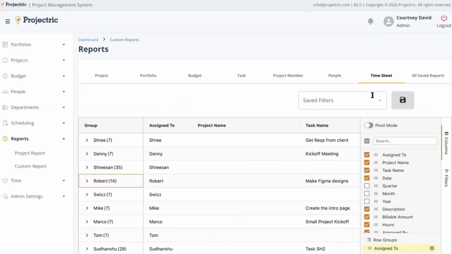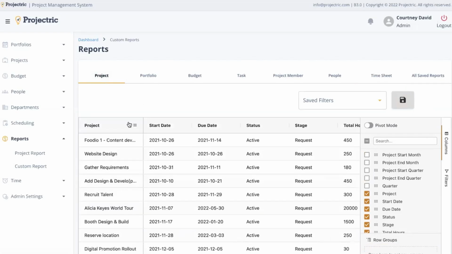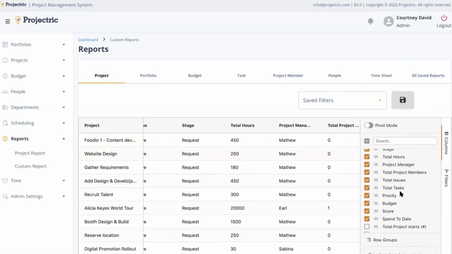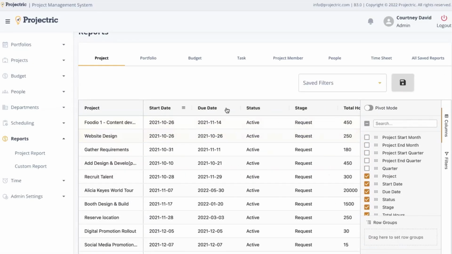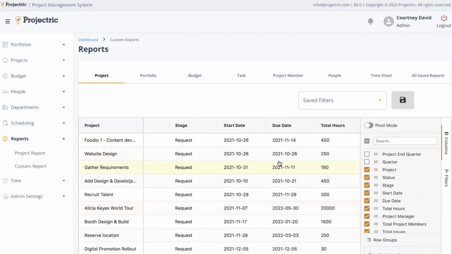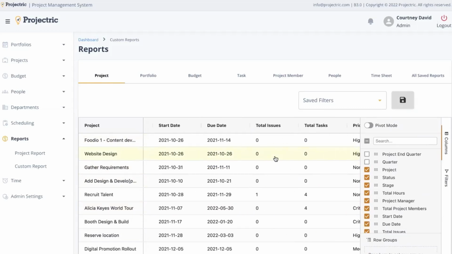If you create a report format that you'd like to save for later use, you can do so by clicking the Save icon. For example, you'll see here that I've gone into the Project tab and created a project format for a report that I know I would use moving forward in the future.